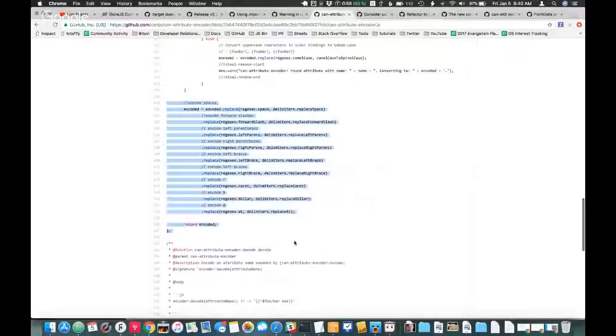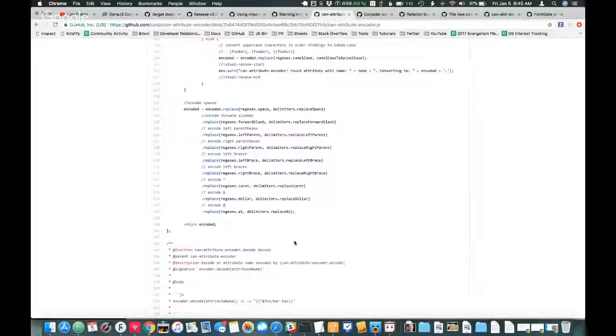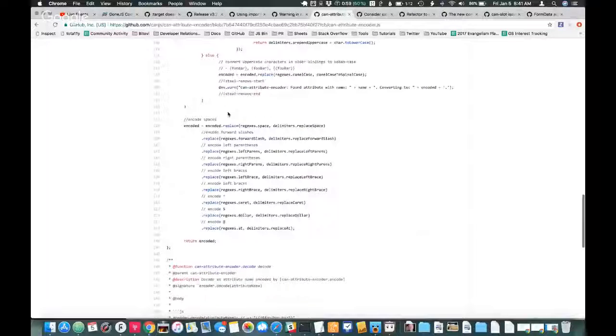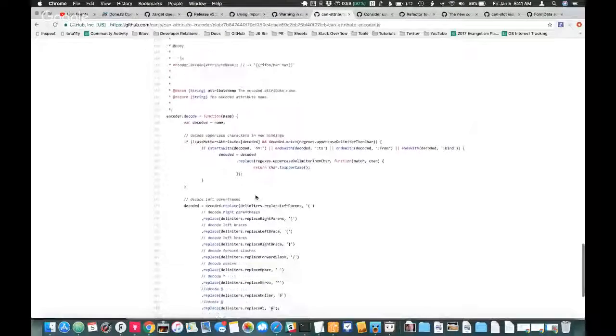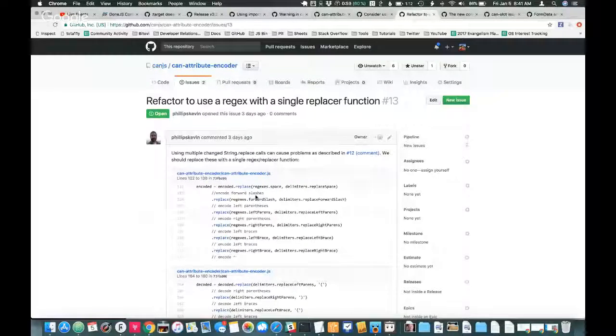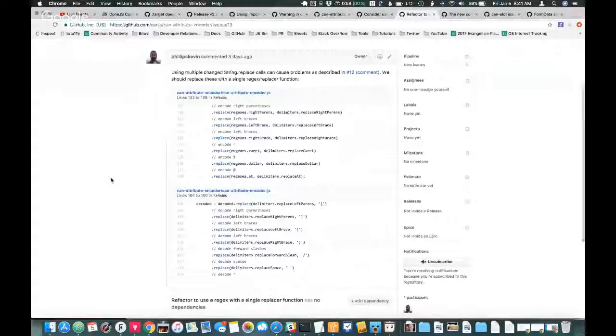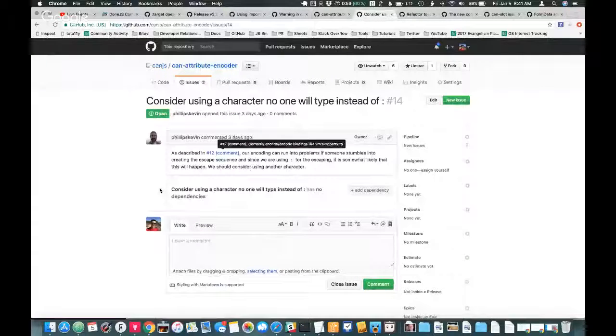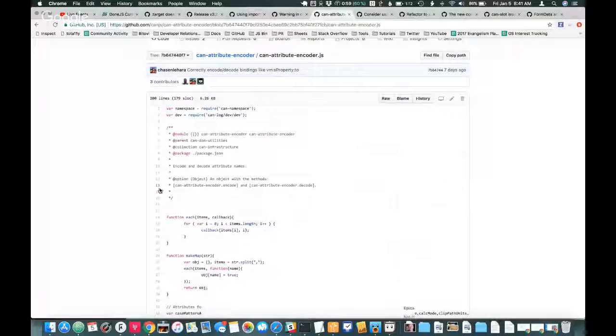Yeah, and just to point out, I couldn't see your screen. I know I'm presenting to everyone. So just to point out what you were talking about, this is how Can Attribute Encoder works right now, where it has all of these regular expressions that it uses to encode and decode characters. The couple of issues you filed were to refactor these portions. Oh, you have it in the issue. I should have just pointed to that. There are 2 issues linked from the PR that I submitted, if anyone wants to take a look at those.